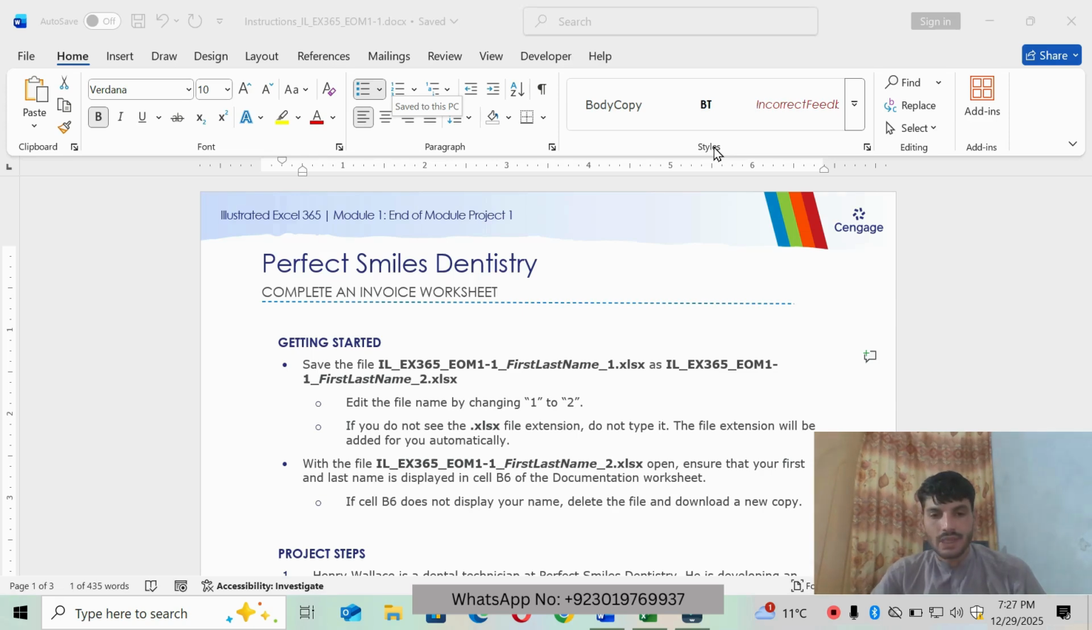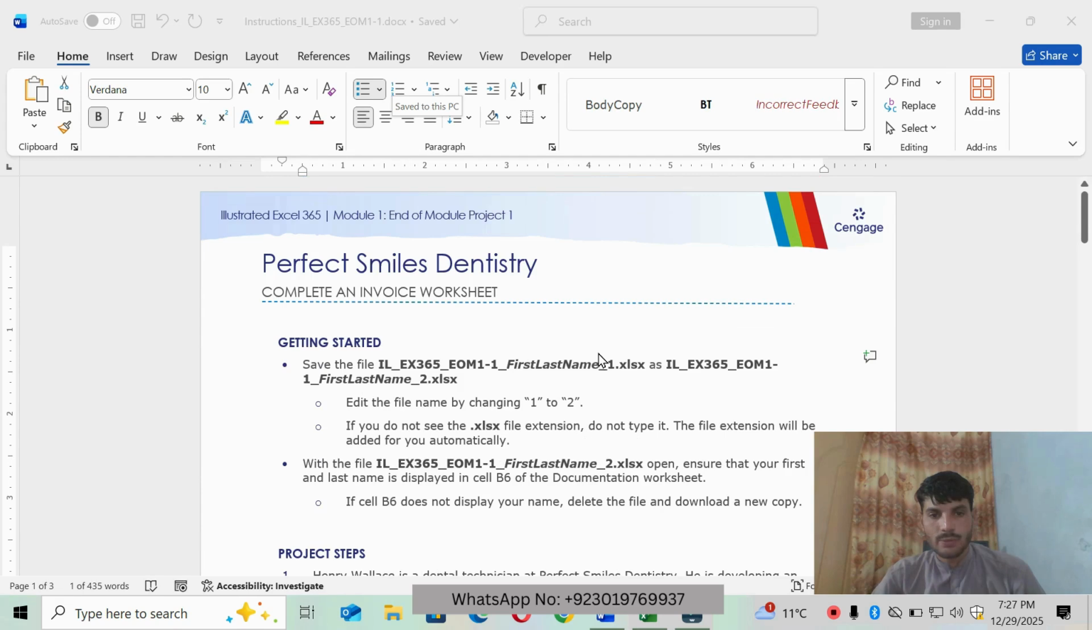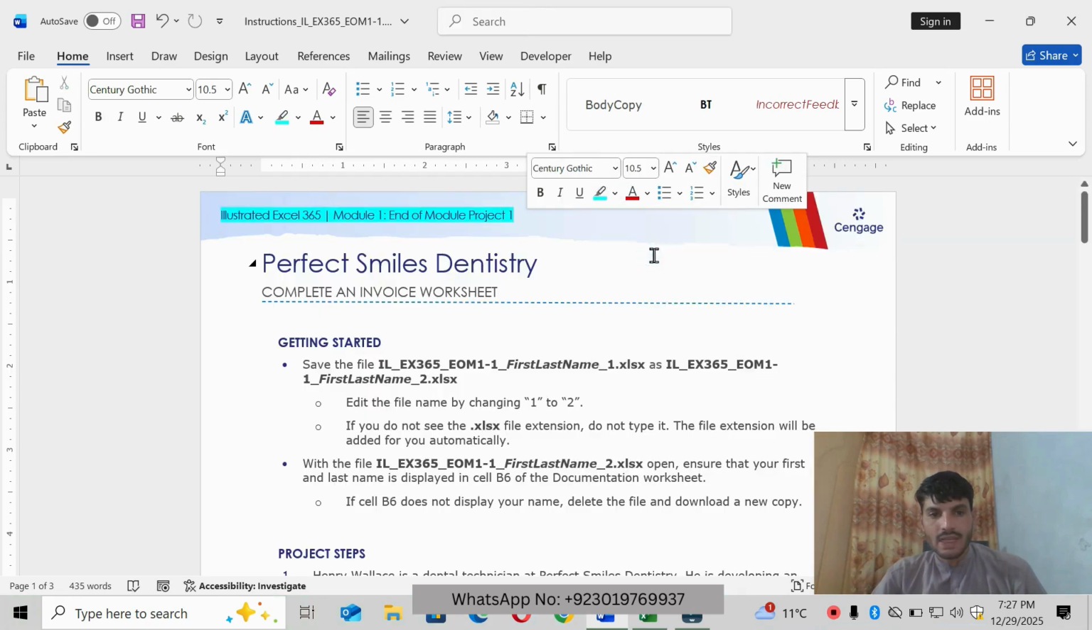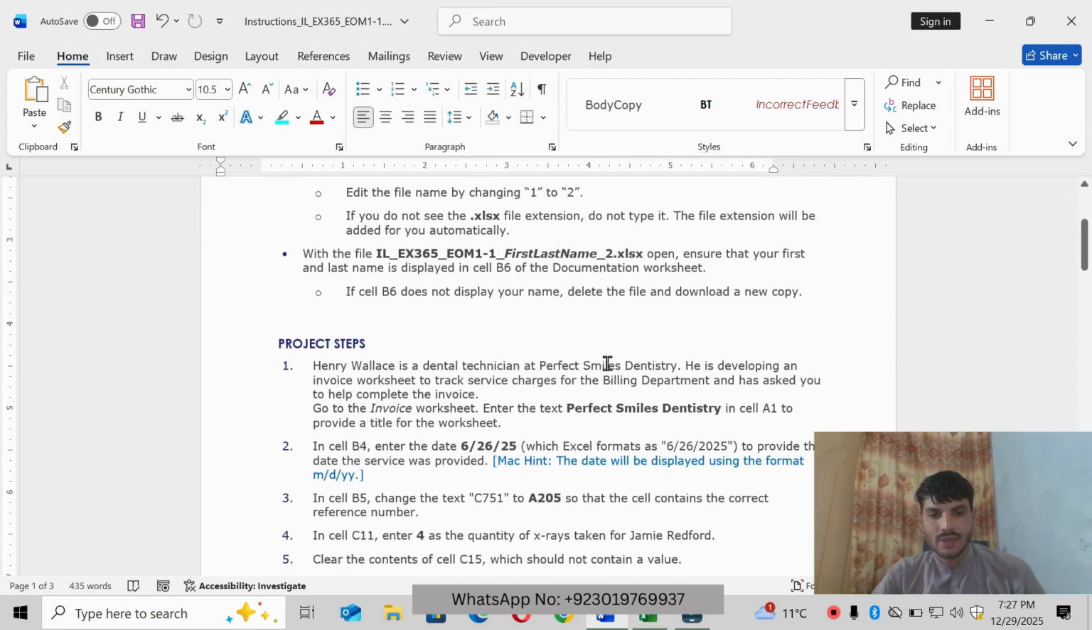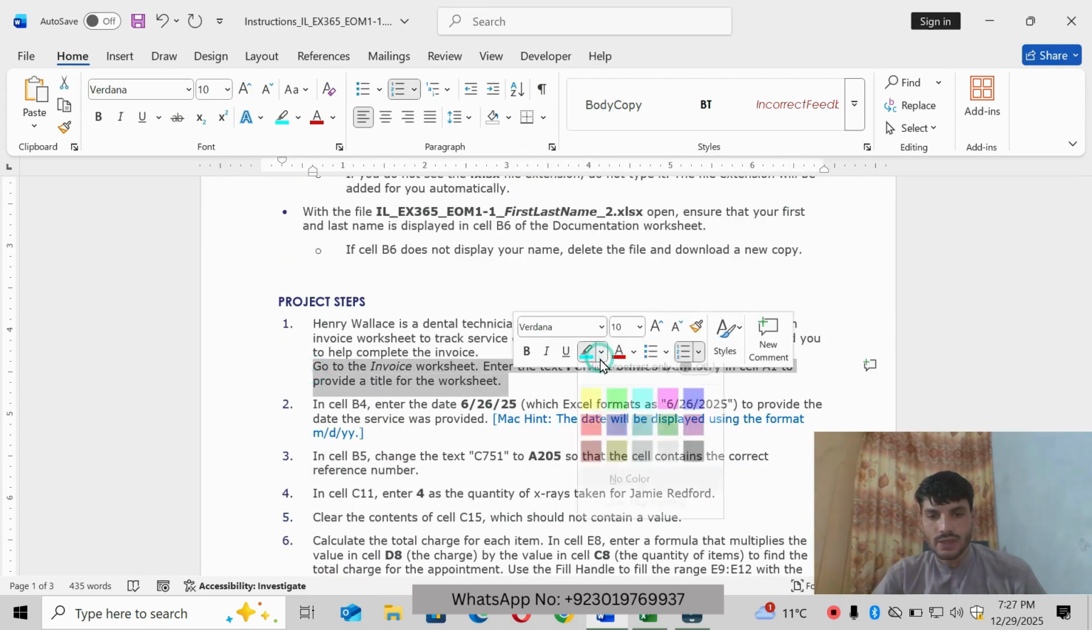So let's start the assignment. Simply go to the assignment title and then start the assignment. Okay, so the title is given. The title of the assignment is Illustrated Excel 365 Module 1, Module Project 1. Go to the steps of the assignment. Step 1 may be part of the steps, and the remaining instructions are not important, so do not waste your time.